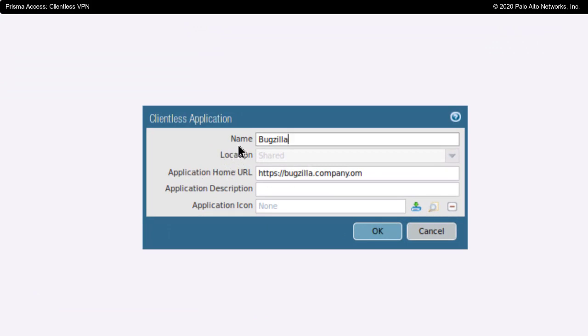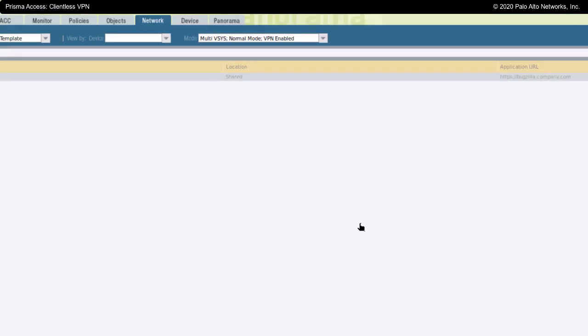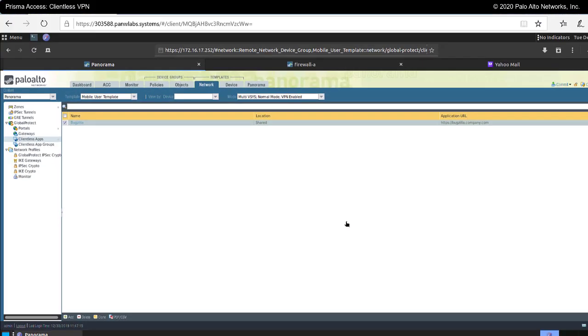I am going to put in the name of the application, put in the application URL homepage, and I could put in an application description here. I also could upload an icon so that when people connect to the portal for the clientless VPN, there is a relevant icon displayed there. Now I'll click on OK to continue. This is just the configuration for the portal to show the application itself.